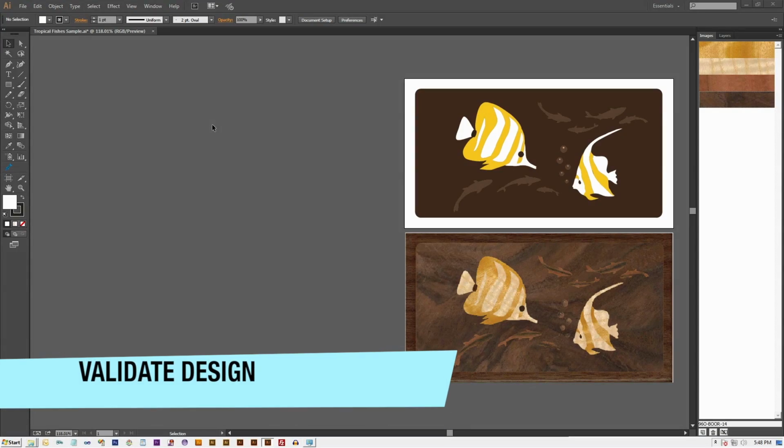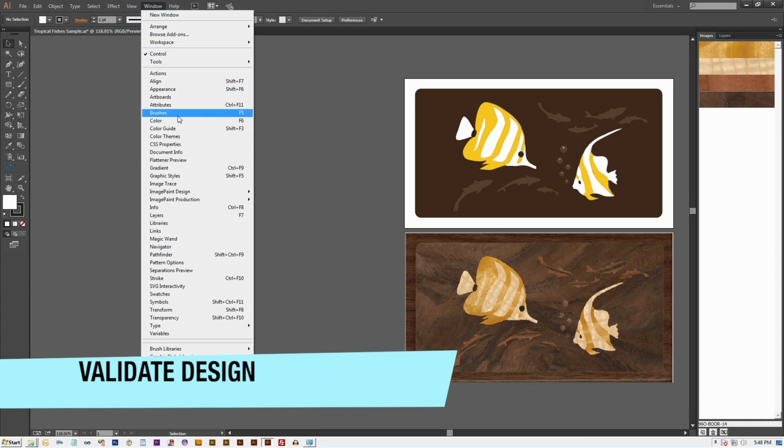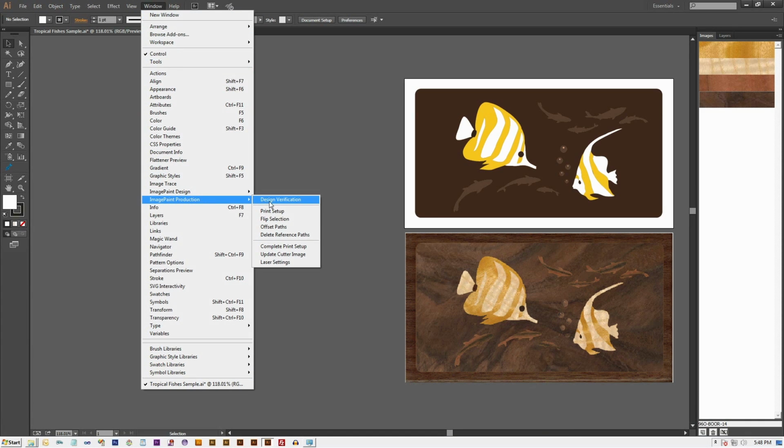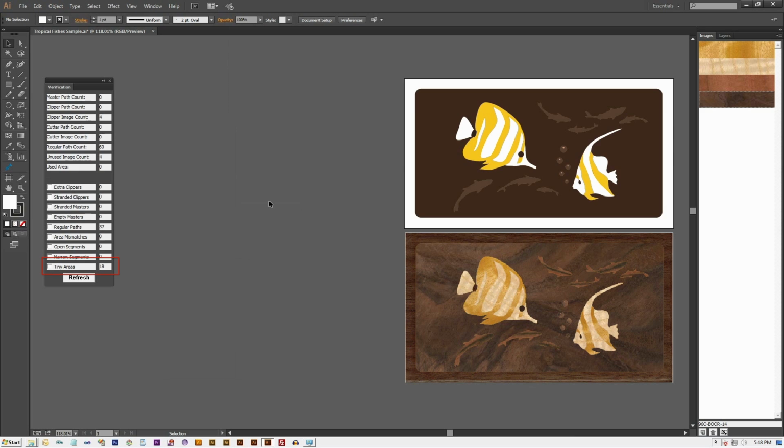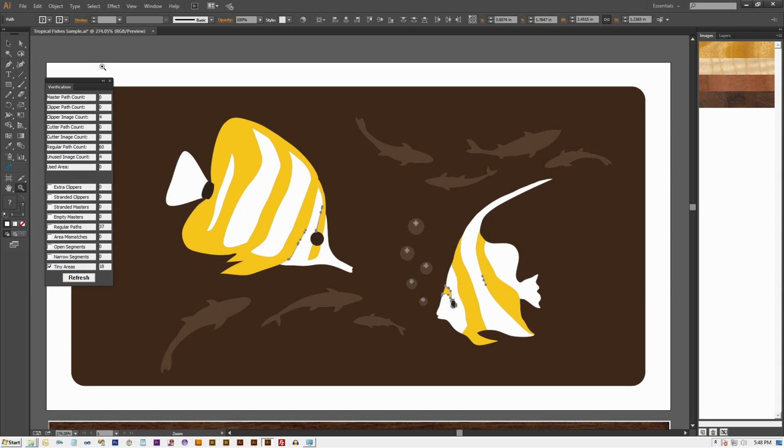Before painting the shapes with images, we now instruct ImagePaint to validate the design and report any potential problems it sees. ImagePaint had detected some tiny and erroneous shapes that require our attention. To select these shapes, we click on the checkbox named Tiny Area in the Verification palette. Now, deselect the shapes we want to keep and deselect the remaining erroneous shapes.